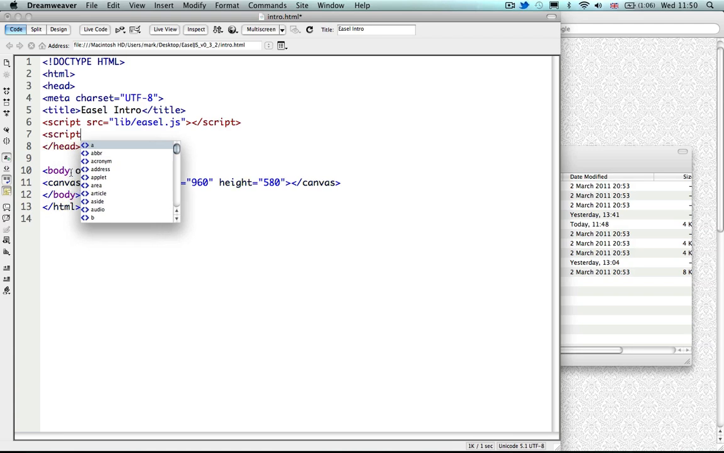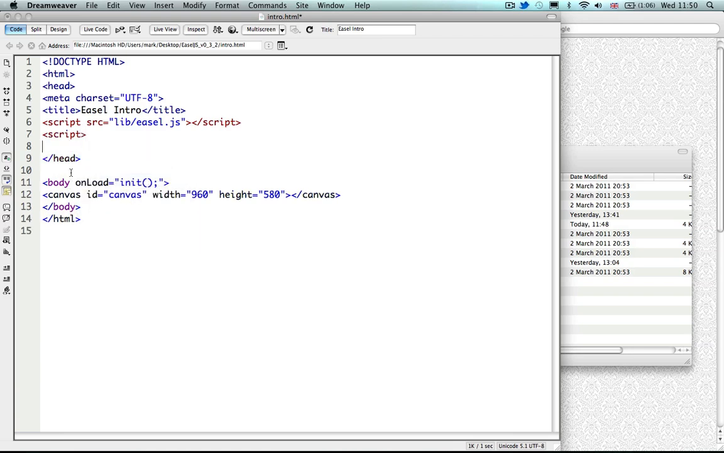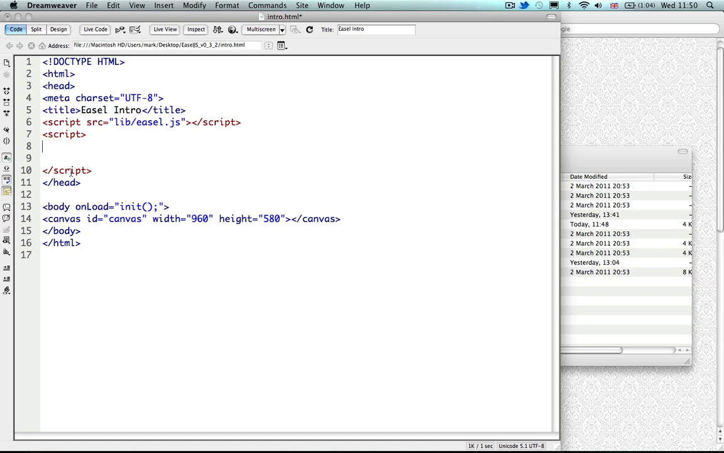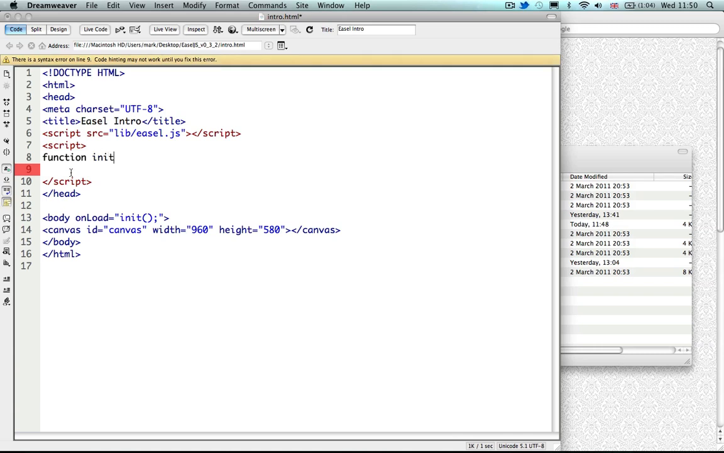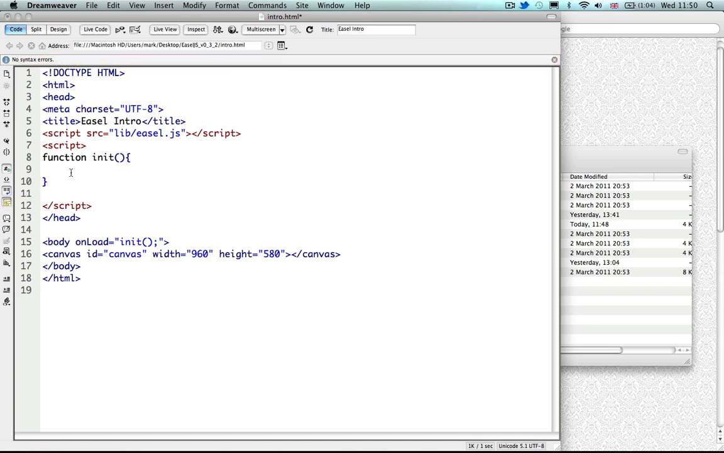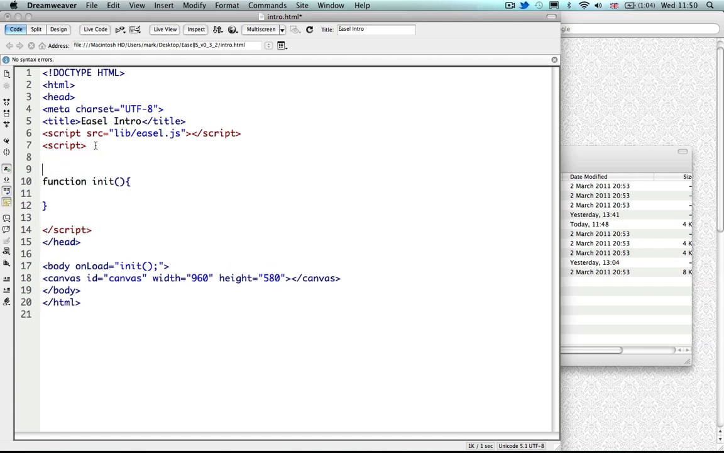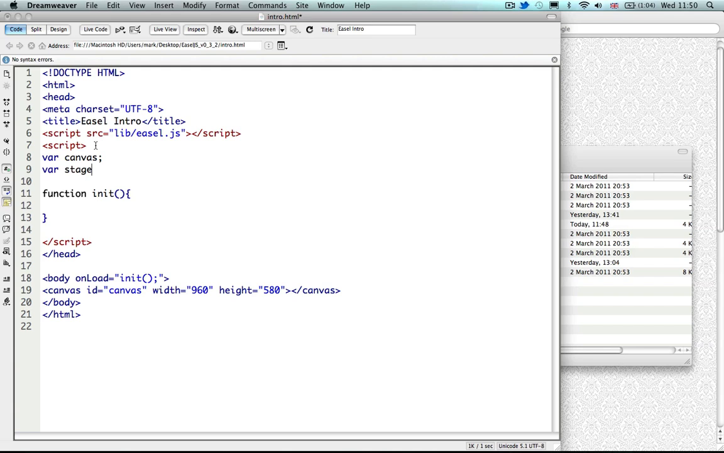We'll do our script tag and our closing script tag as well, and then we're ready to go. So we write our first function for this, which is init, which always stands for initialize. The first thing we're going to need to do is make a reference to the canvas. So I'm going to create a variable called canvas, and I'll make one called stage as well while I'm here, just because it makes life easier.